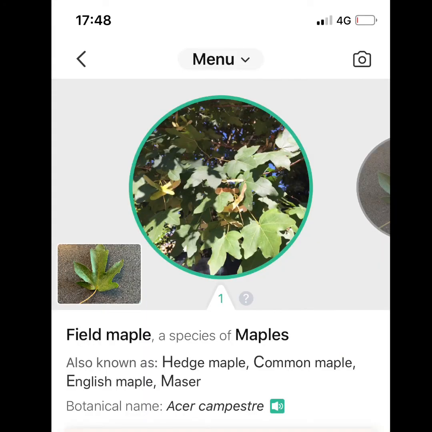Okay, so we've used an app actually to identify this leaf, and just taken a quick photo of it, and it's come back and told me that it is, as I thought, a field maple, Acer campestre being the scientific name. So that's great. That's 10 trees identified and found.